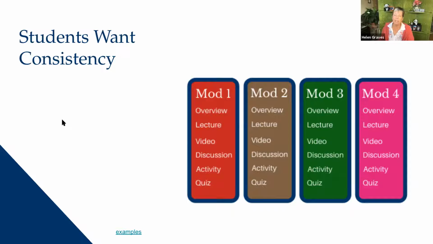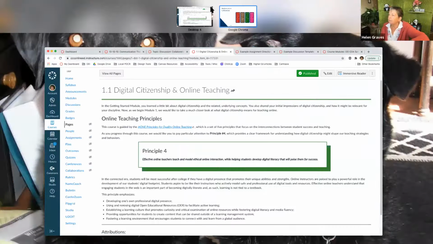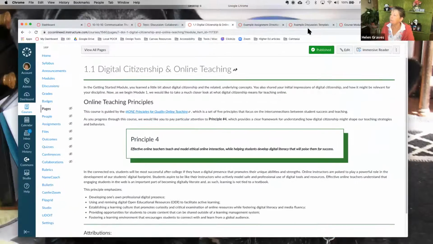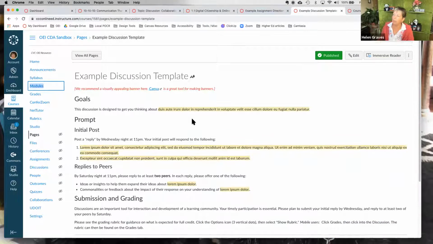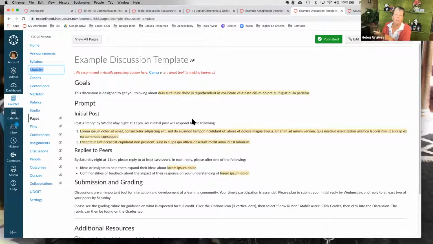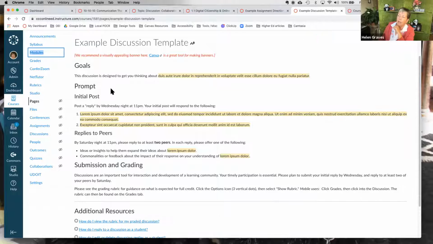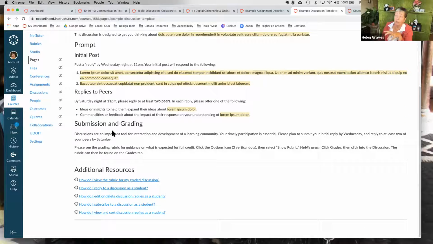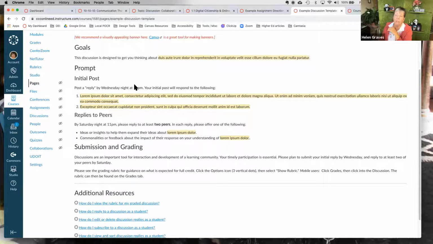So here's a couple of ideas of what I'm talking about. I'm going to show you a discussion template, and this actually is available in the Commons, and I'll tell you how to find it in a moment. But you can see I've got sections. What's the purpose or goal? What is the actual prompt, submission and grading, and then resources, which are usually, for me, Canvas guides for how students can do a particular thing related to what it is. So all of my discussions have these same sections.